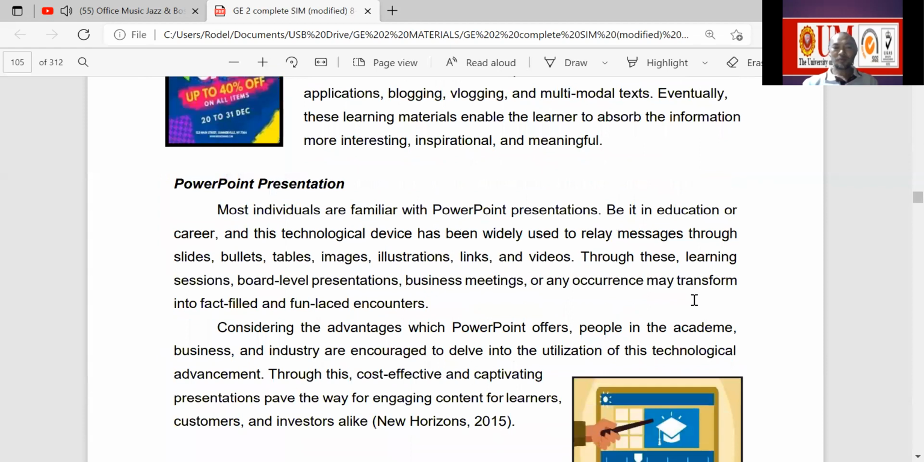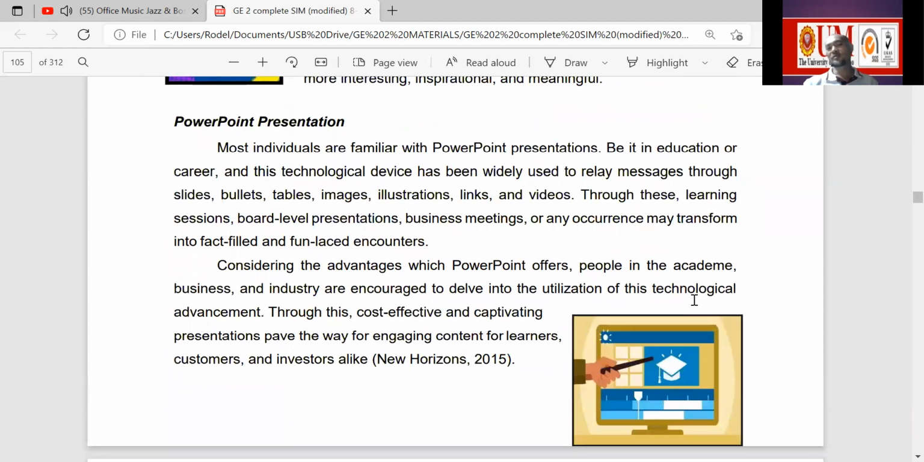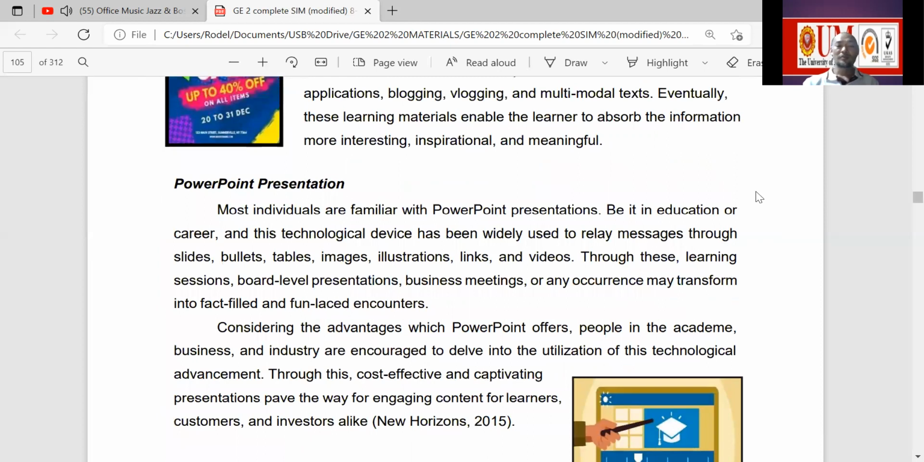Okay, so how does a PowerPoint presentation work? Most individuals are familiar with PowerPoint presentations, be it in education or career. This technological device has been widely used to relay messages through slides, bullets, tables, images, illustrations, or even just links and some videos. Through these, learning sessions, board level presentations, business meetings, or any occurrence may transform into fact-filled and even fun-laced encounters.